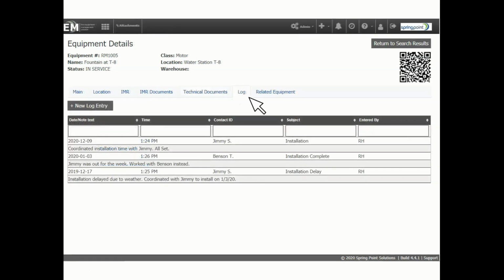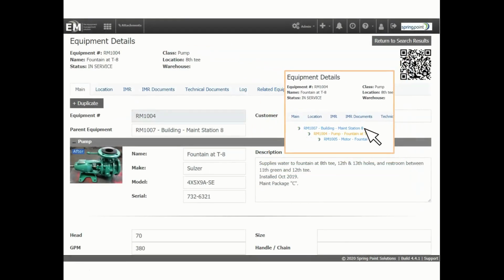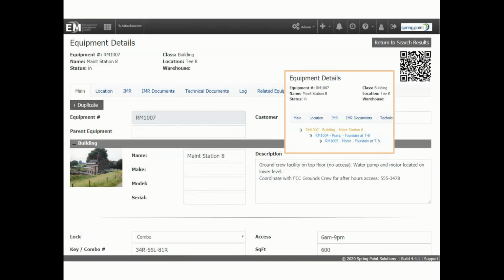The Log tab stores internal notes about the equipment, while the Related Equipment tab shows relationships between different pieces of equipment with quick access to those records.